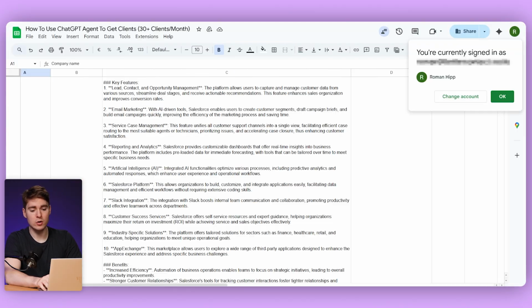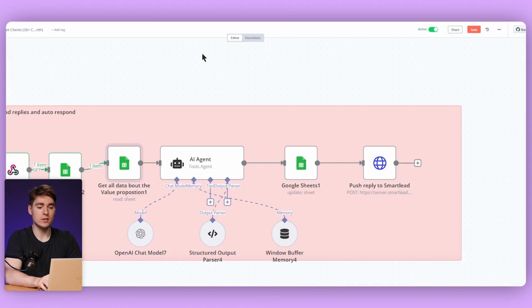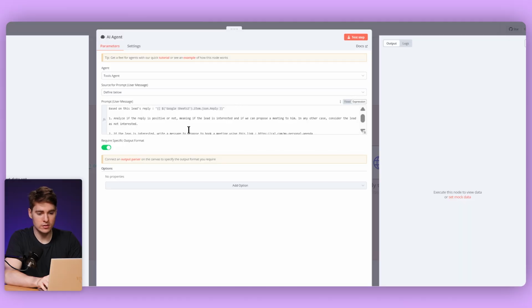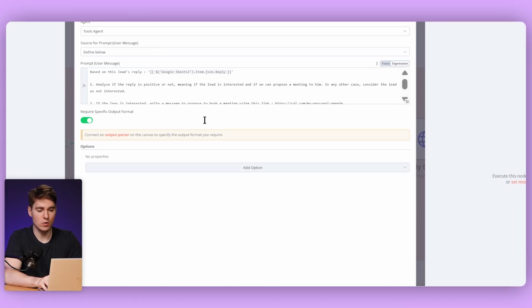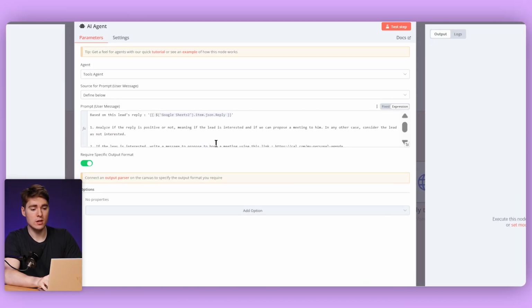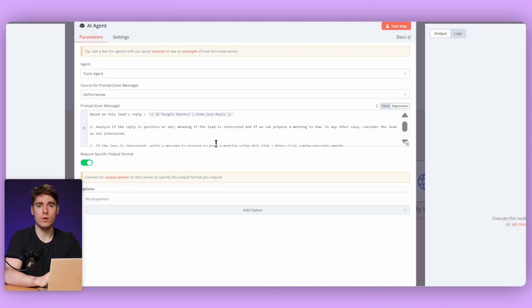from the About Company sheet, and this will allow us to, again, craft a fully personalized and also relevant message, or rather reply, to the company, but also to the lead. So all of this information is again fed to the AI agent. Please make sure again to connect your OpenAI model or whatever you're using. And then you can see here that based on this reply and also all of the other information, the agent is going to come up with a reply.